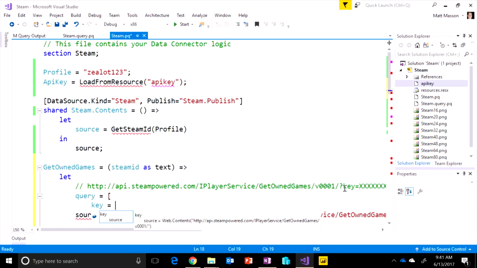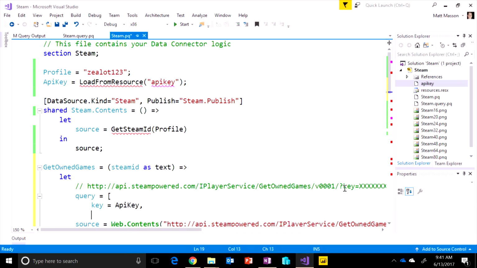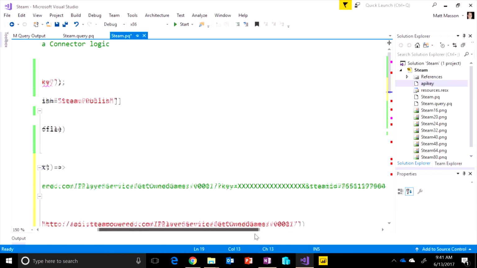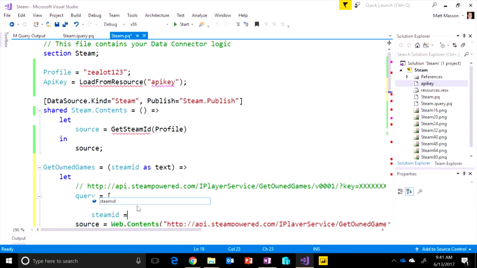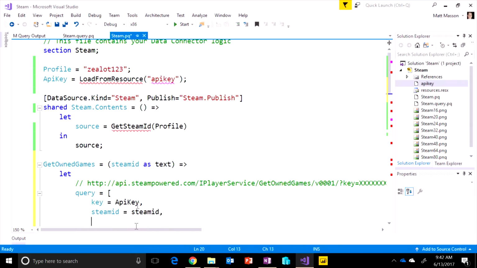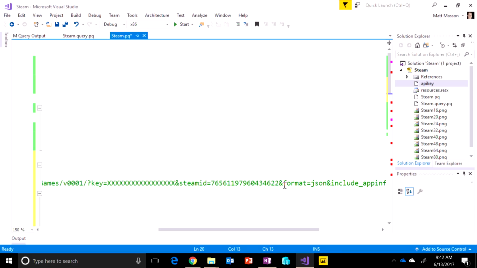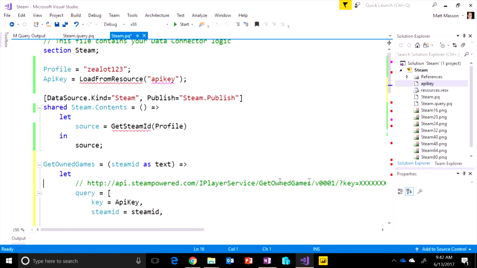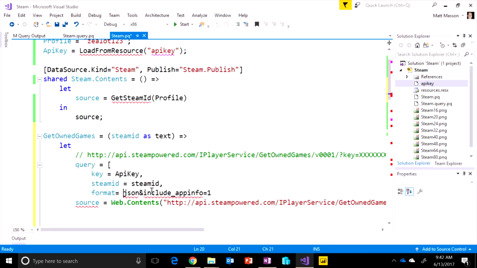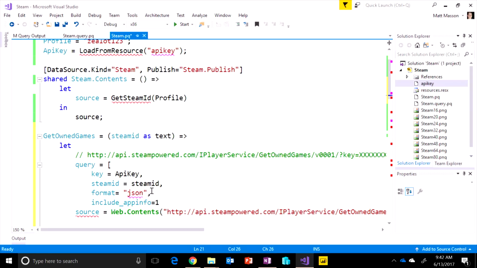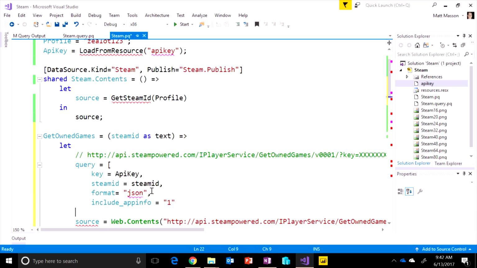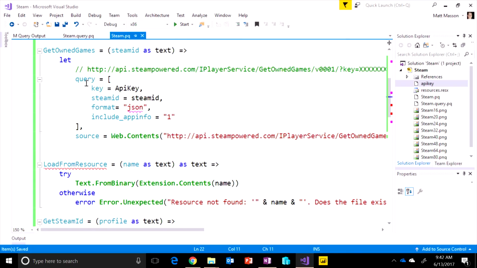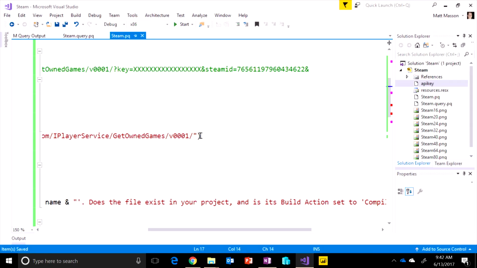So first I need key, and key is equal to API key. And next up I need Steam ID. Steam ID is equal to Steam ID. And then what are my other parameters? I have format and include app info. So format is going to be equal to JSON. And then include app info is equal to 1. Everything has to be a string, though, for this. And then I can pass in query as a parameter here.